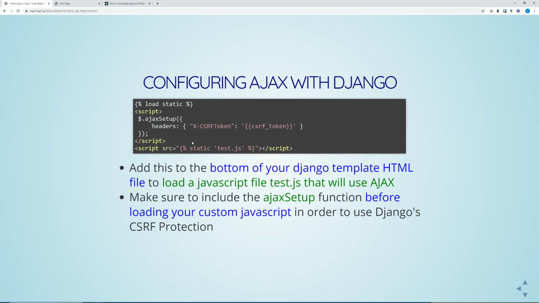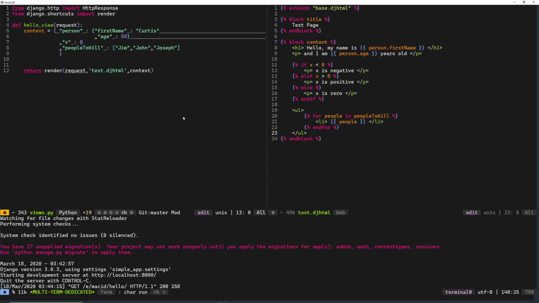Before we get to that though, let's talk about how to configure this with Django. We're going to have to do a little bit of work to get it to work with that CSRF middleware we were talking about before. So let's copy this code, and we're going to add this code in a second. But before we add that code, let's go back to our base template.